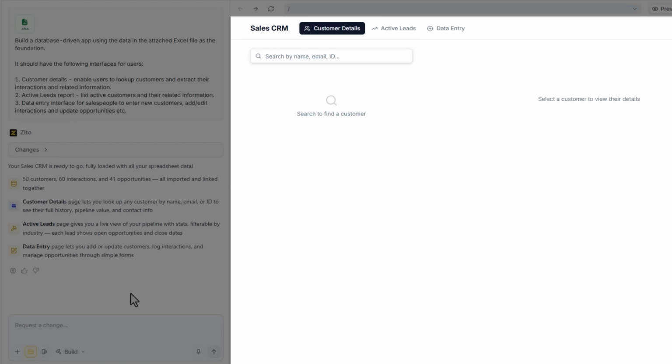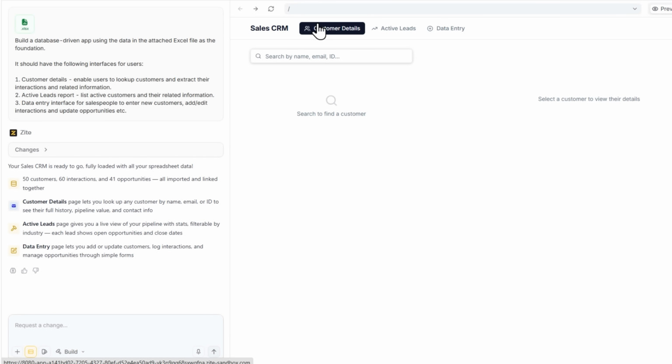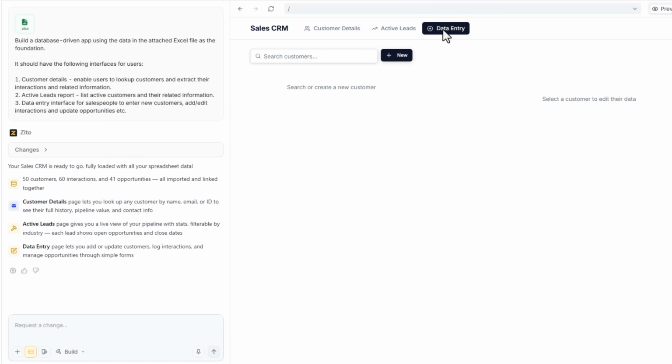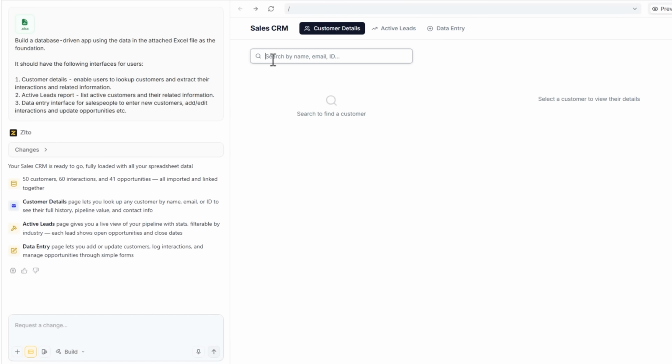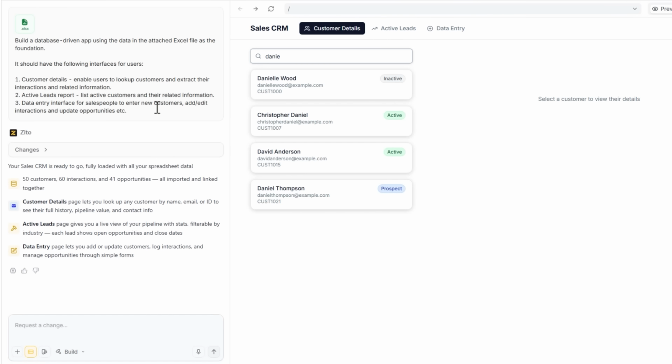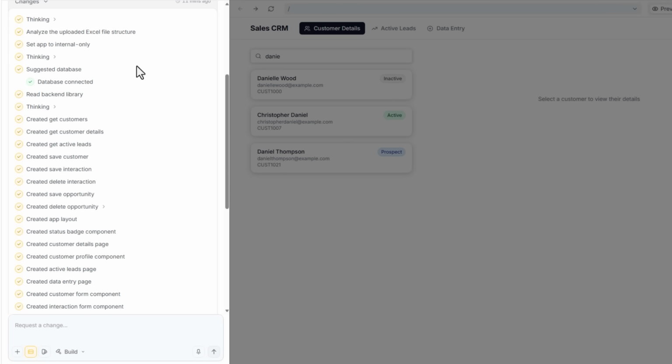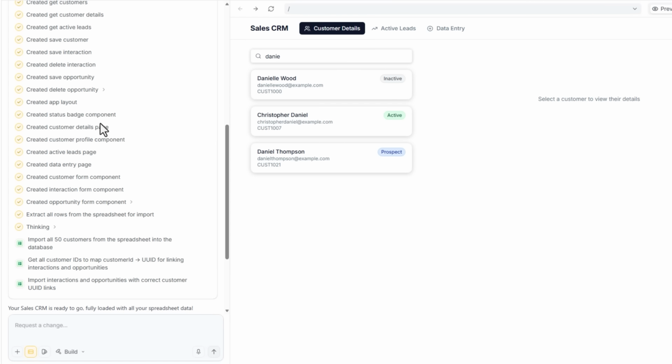Alright, this is the app it built. We've got tabs for customer details, active leads, and data entry. And all of this started with an Excel file and a single prompt. Here on the left, you can see the steps that it went through to build everything out. So what we've got is a full build log of how Zite has taken my Excel file and turned it into something much more structured.